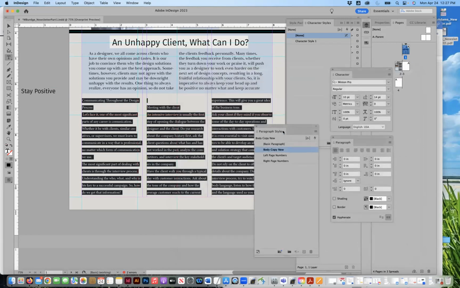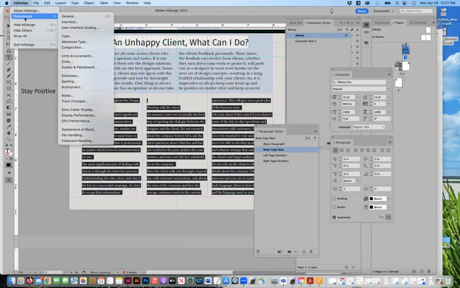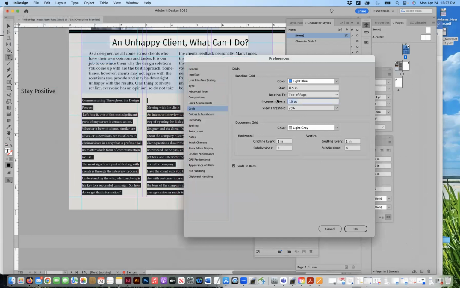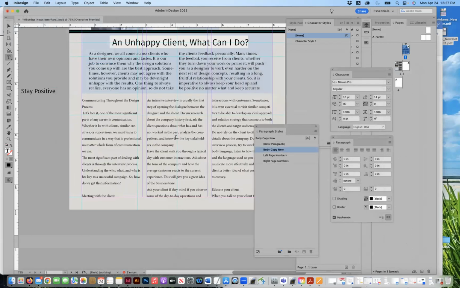Then for some reason this is giving me some issues, so I'm going to go back to 9 points because I think that'll pull it all together. There we go. So 9 points is what I did. And just make sure that your type is 10 points by 14 if you're doing Minion Pro.